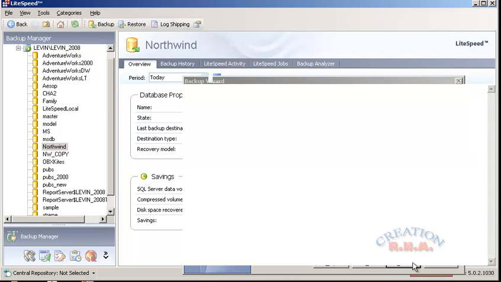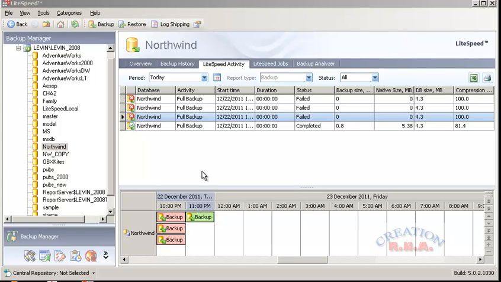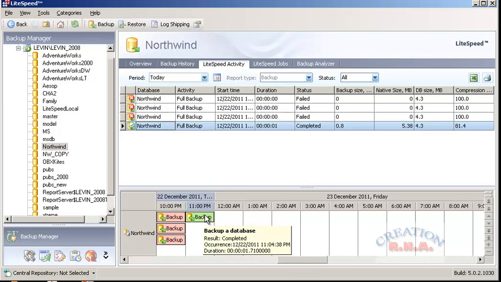After clicking finish, we will verify the backup with the backup history of what we have backed up. Okay, there is our Northwind backup. It is showing completed. At this row, LiteSpeed activity completed. This is the size, this is the compression. Again it shows the database backup time. Result completed. It's giving the description, occurrence, duration, etc.